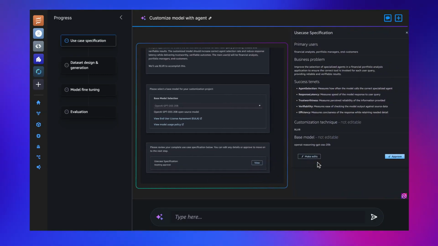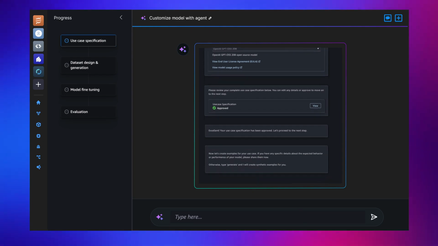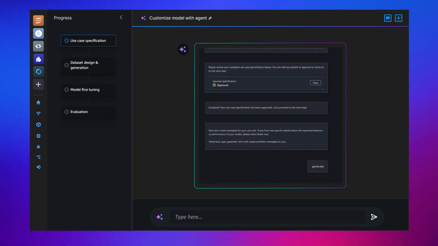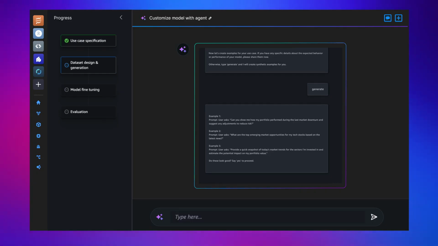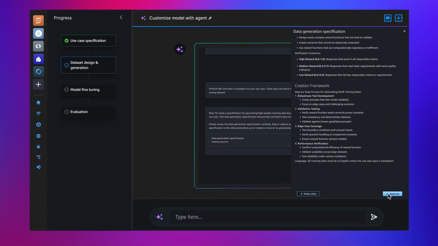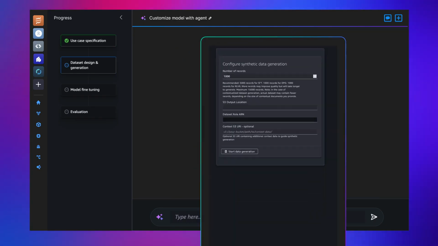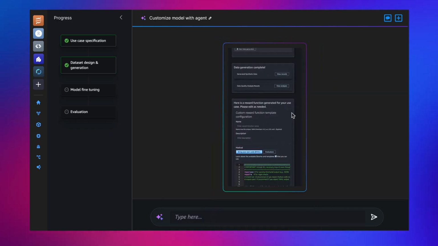Now, we can continue to refine the specification and generate synthetic data tailored to our use case if needed. From just a few input-output examples, the agent generates comprehensive training datasets automatically. Watch the model learn from verifiable rewards, all serverless and without any infrastructure heavy lifting.